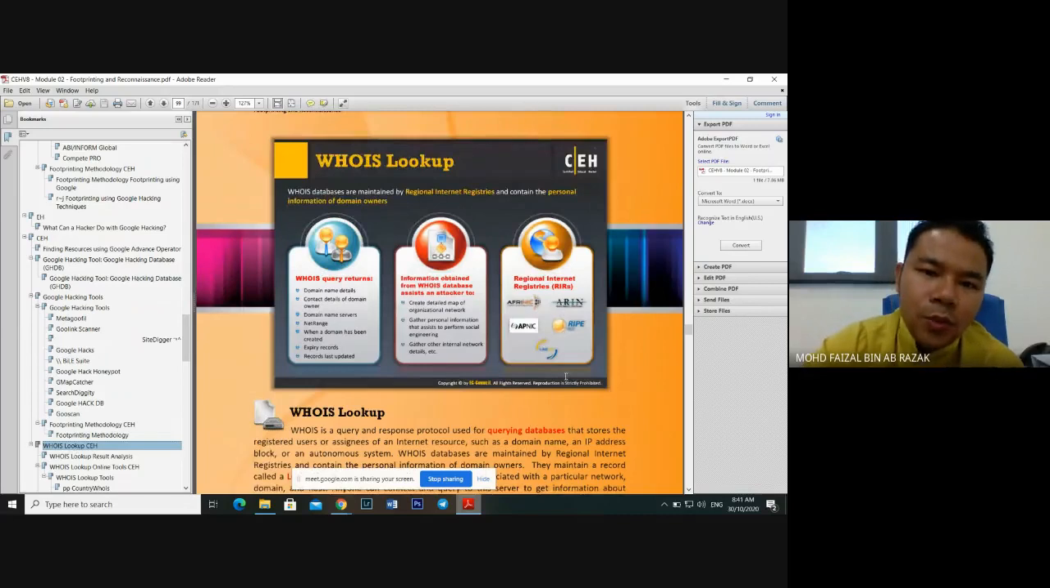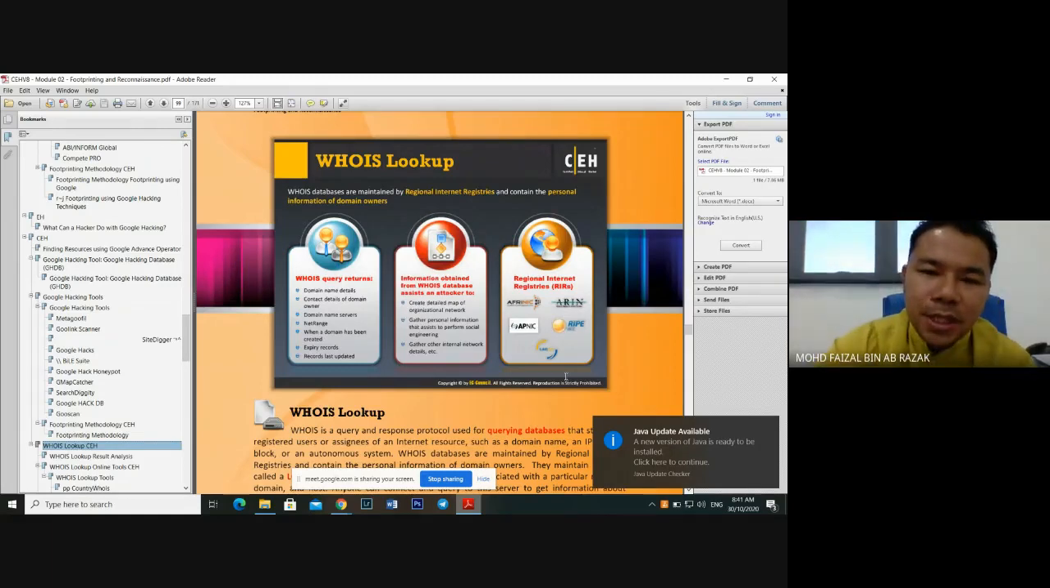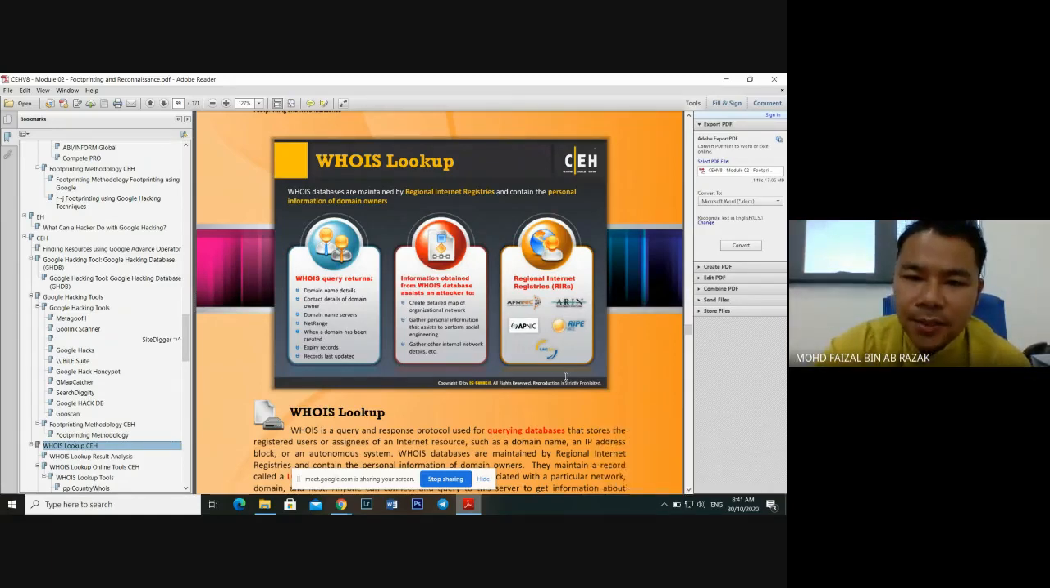Okay, this is WHOIS lookup. The WHOIS database is maintained by regional internet registries and contains the personal information of the domain owner. A WHOIS query returns domain name details, contact details, domain name server, expiry record, and record last update. Information obtained from the WHOIS database assists an attacker to create a detailed map of the organization's network, gather personal information that assists in performing social engineering, and gather other internal network details.